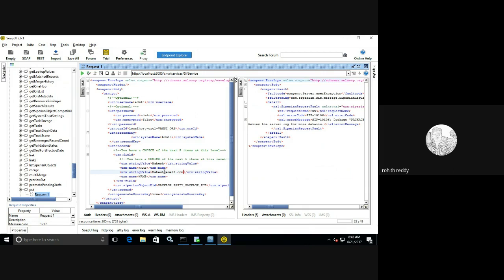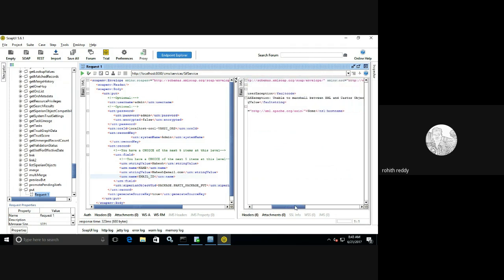Gmail.com. And here the email ID, right? We have the column name email underscore ID. Insert this. Sorry, unable to marshal between XML.